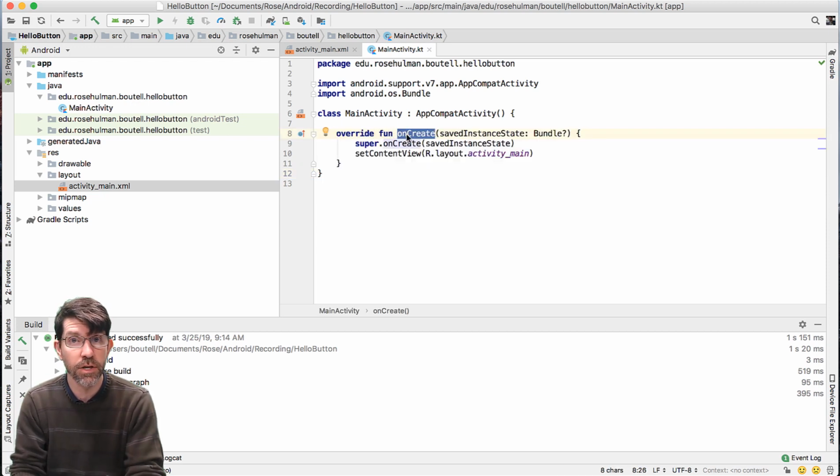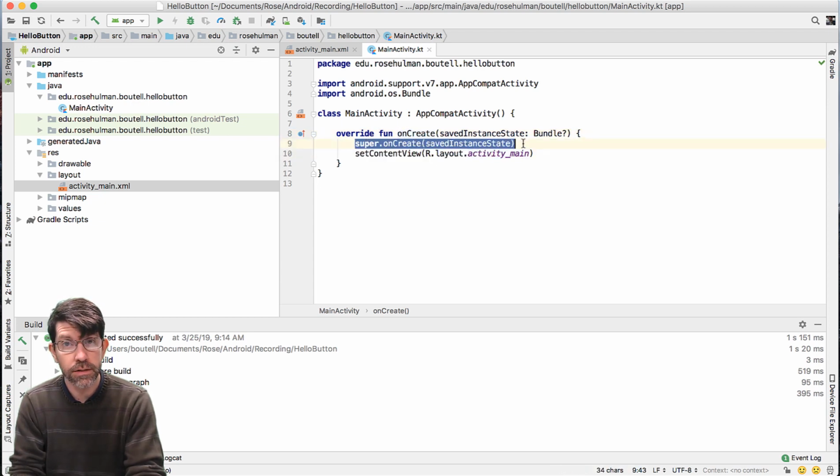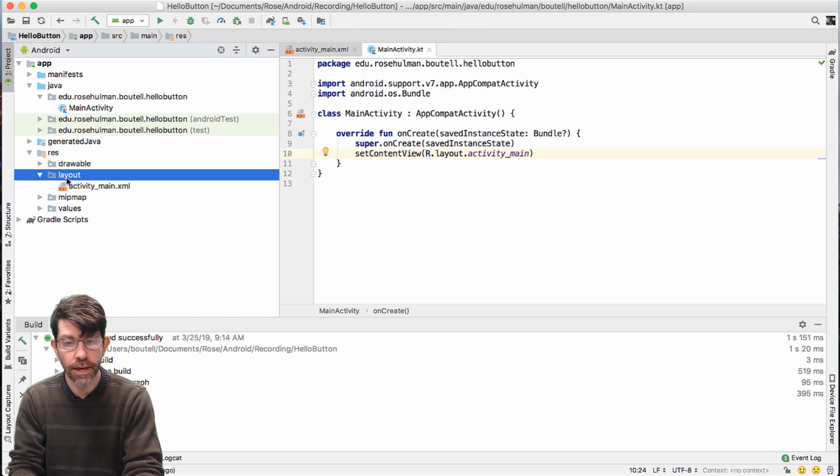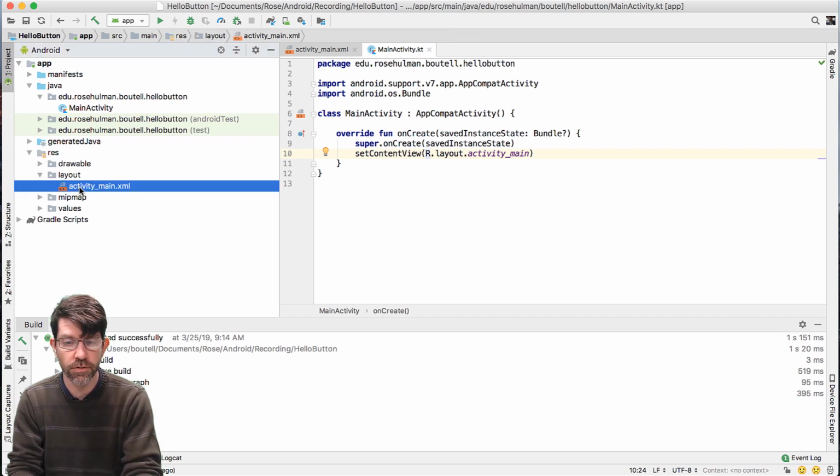So onCreate is going to be called when the app is launched. And it makes a call into AppCompat activity's onCreate. And then it does one thing so far, which is to set the content of this view to be this file right here, R.layout.activityMain. And that corresponds directly with resources, layout, and then the activityMain.xml file. All right, so anything that we want to appear on the screen, we're going to put in here.